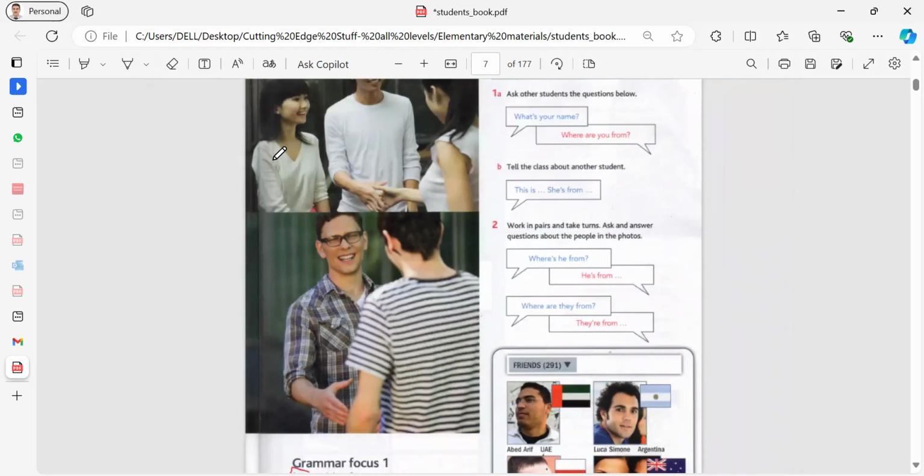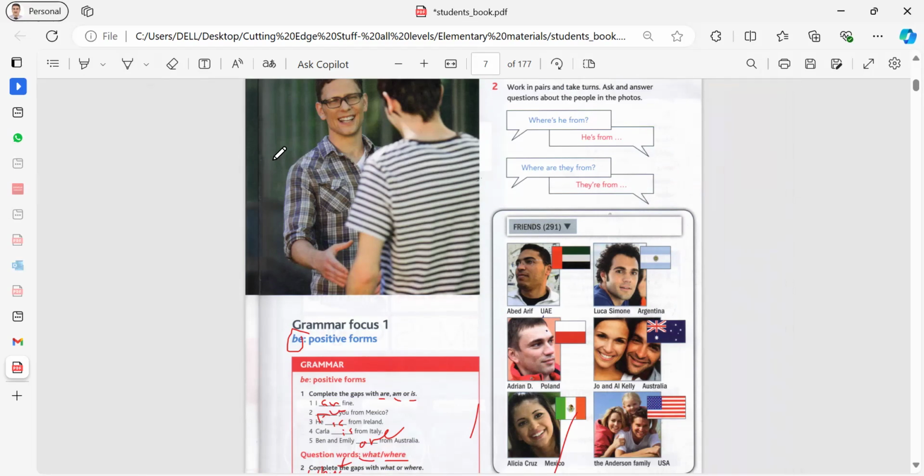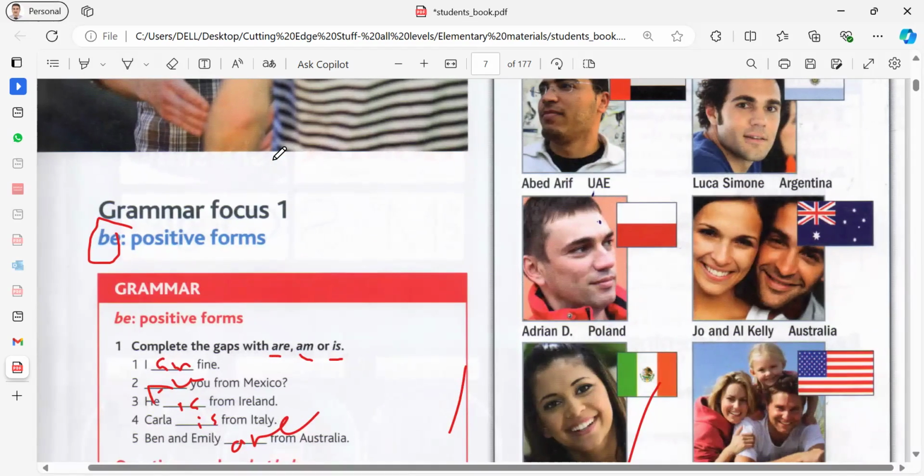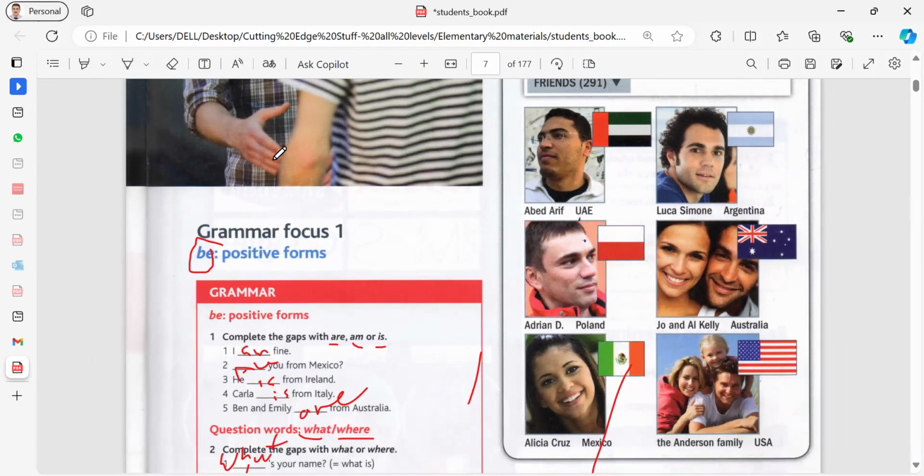Okay, again, the personal question that you may use to ask personal details when you meet people for the first time. Okay, let me ask you about those people. Imagine you know them and we have their names and their countries. Abid Arif, for example, the first one. Let me ask about him. What's his name?